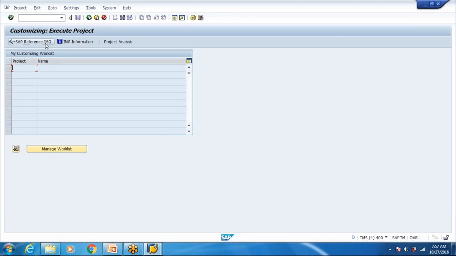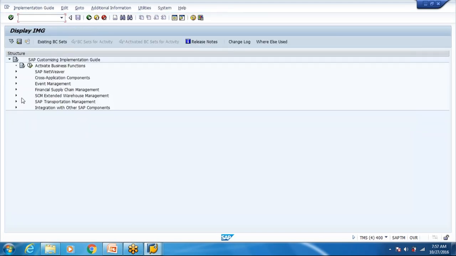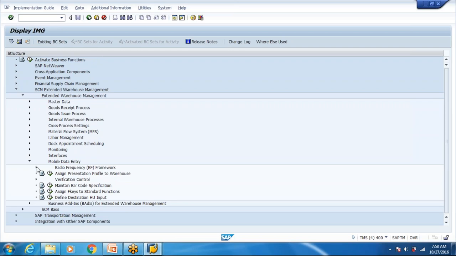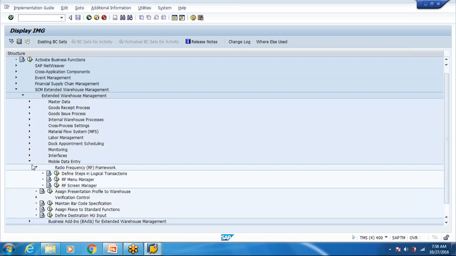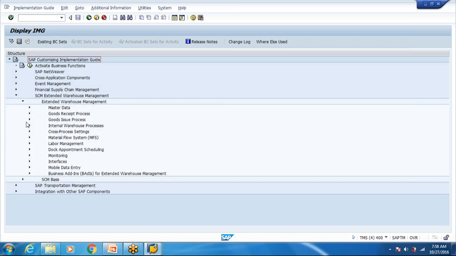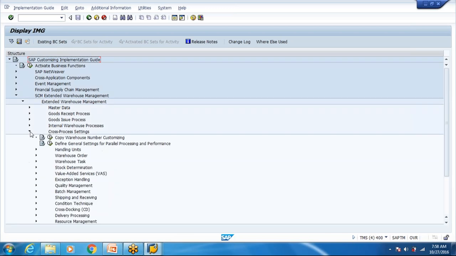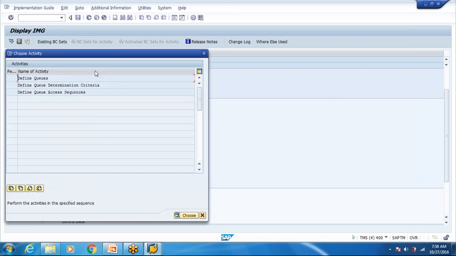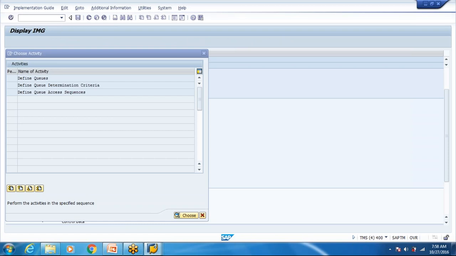To have a look at where the configuration is done for a queue, see it in resource management. What we are going to do is create some queues in the process. You can see cross process, resource management, define queues. So here you can give criteria for your queues.